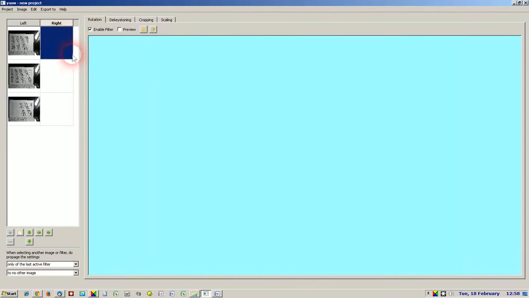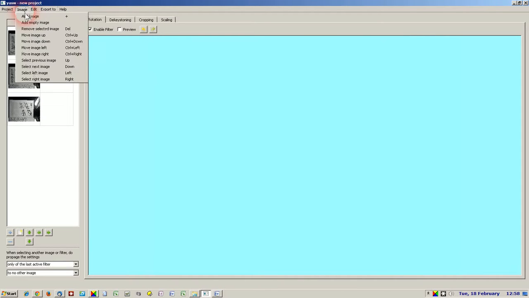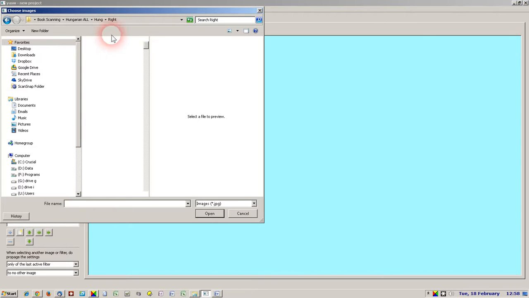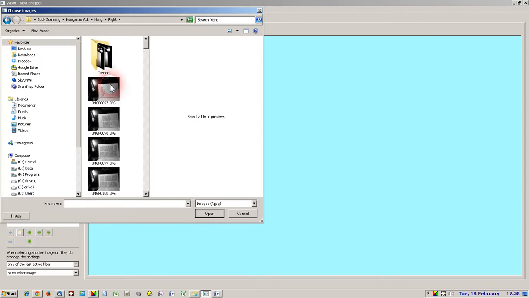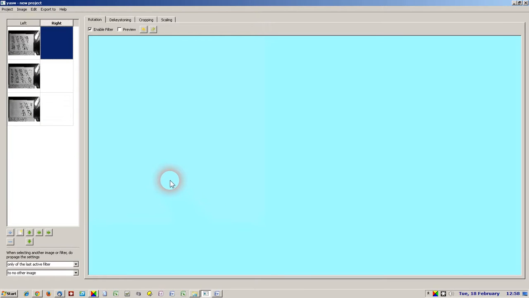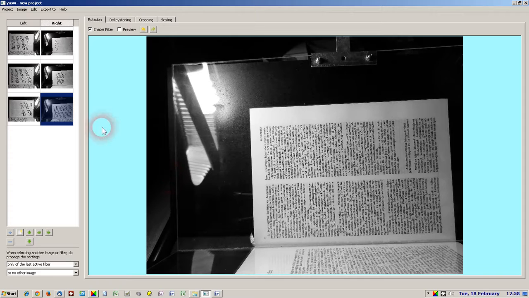Then we click on the right side here and we'll import some images from the other folder, which is the right folder, and I'll click on a few pages from that too. So there you are, you've got the left pages and the right pages.